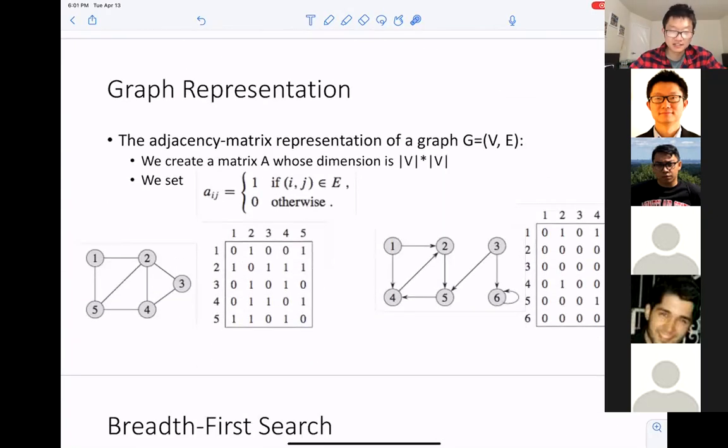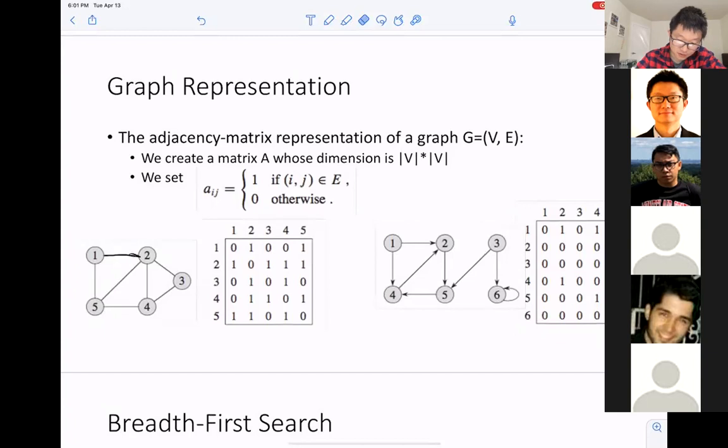To make things simple, people proposed another way called the adjacency matrix, and this way is more popular. The idea is that if we are given a graph that includes 5 nodes, then we create a 5 by 5 matrix. Each row and each column represents a certain node in the graph. Suppose we have an edge that connects node 1 and node 2. Then we set this place, position 1 and 2, as 1.